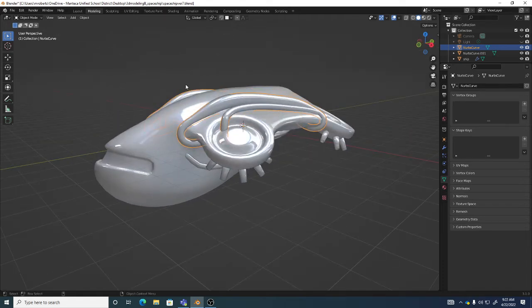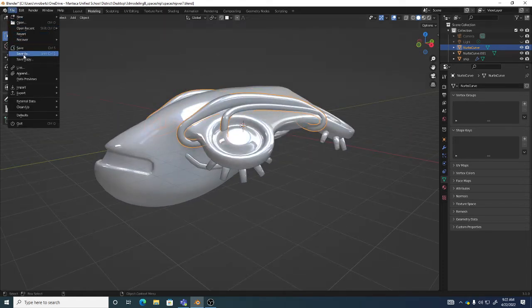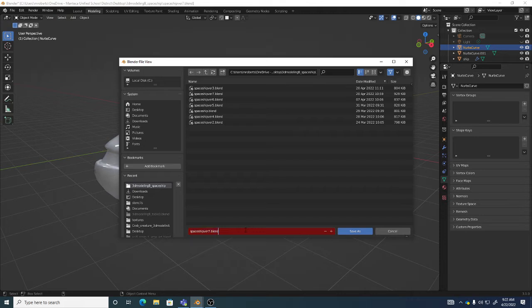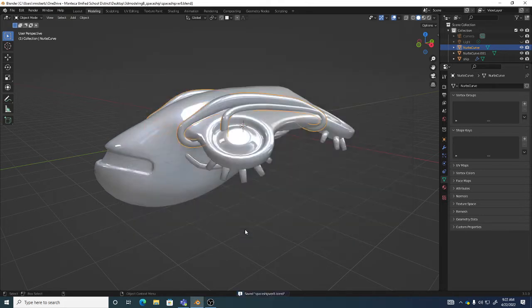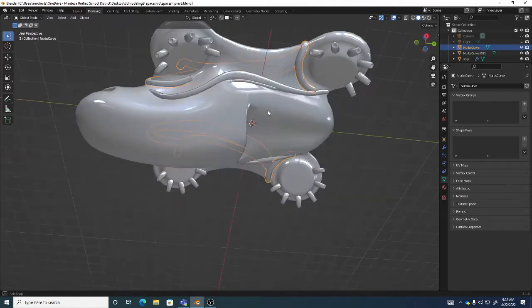So just a few more things like that. I'm going to save as really quick so I can say this is version 8, right? There we go. So a good shape there, right?